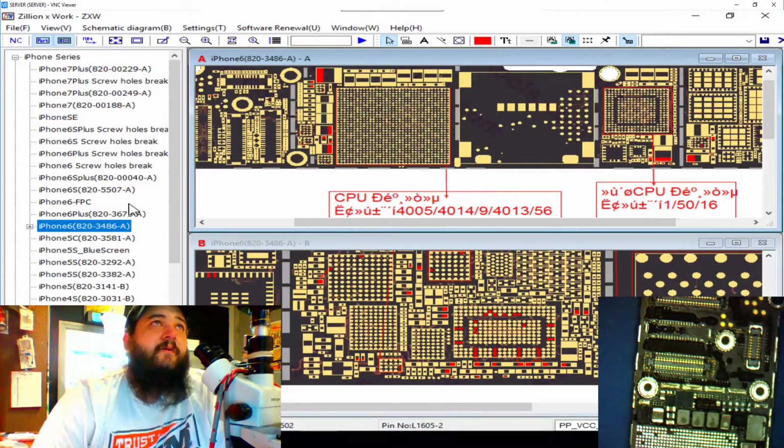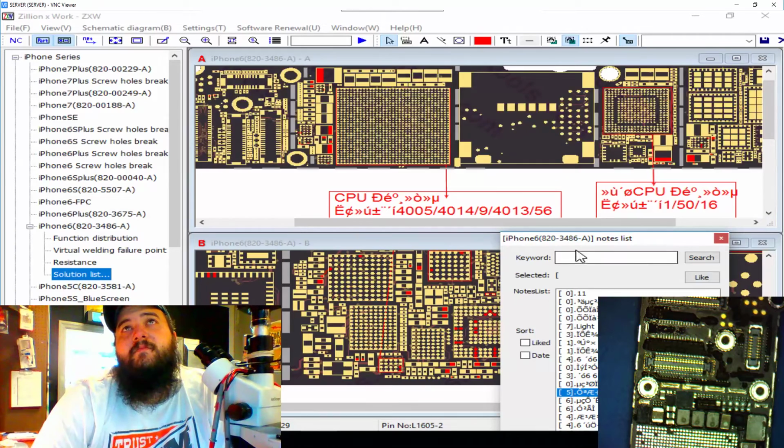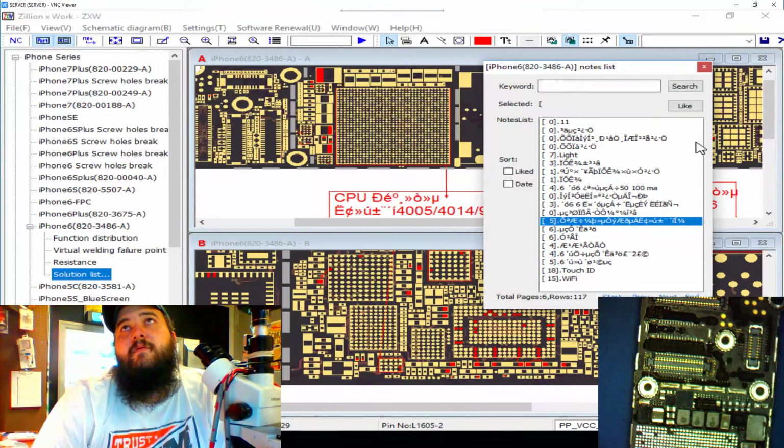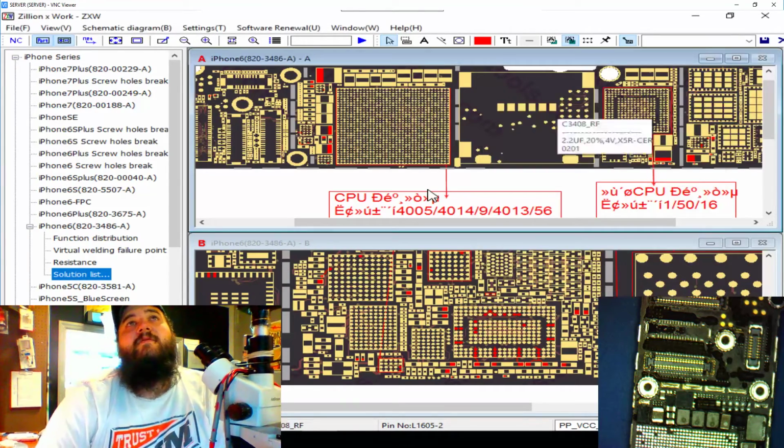Alright, so anyway, let's clear this out. We should be able to clear this. Let's see. I have to close it probably.